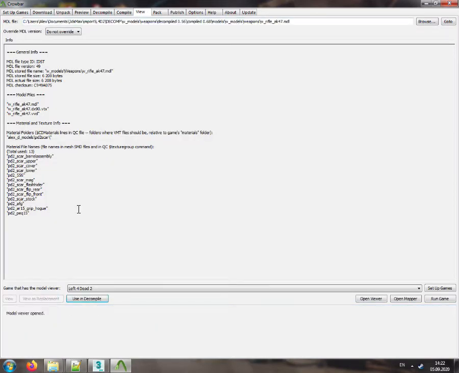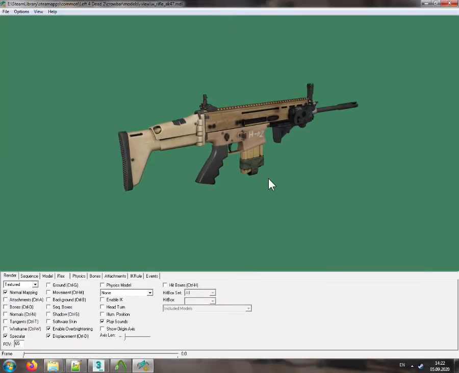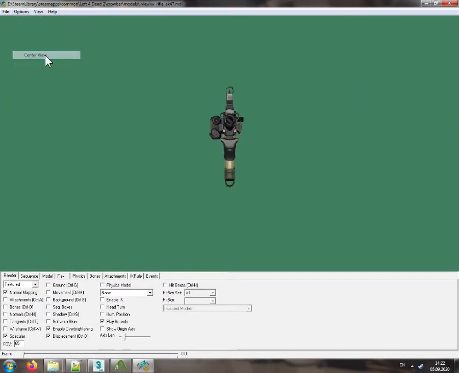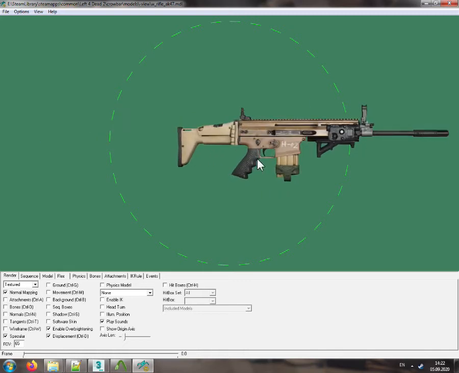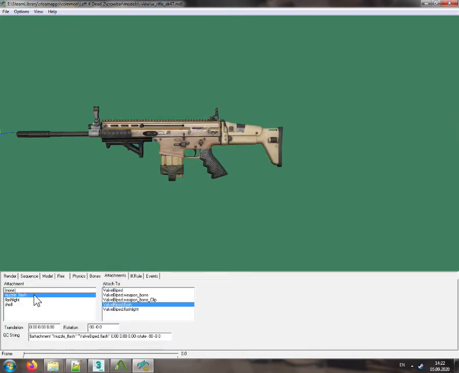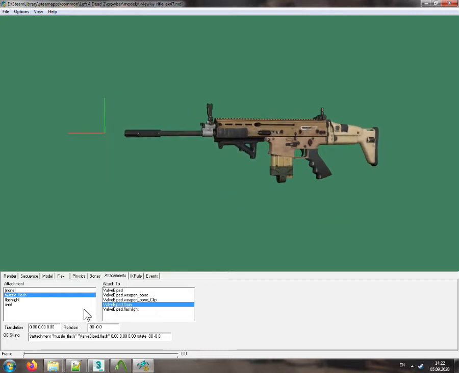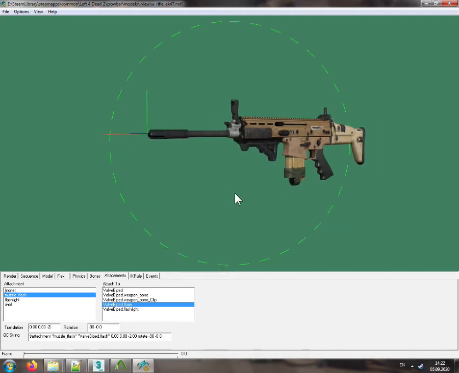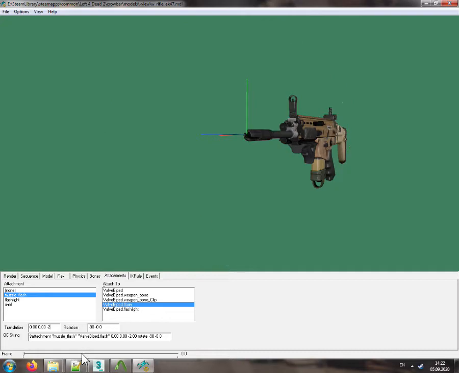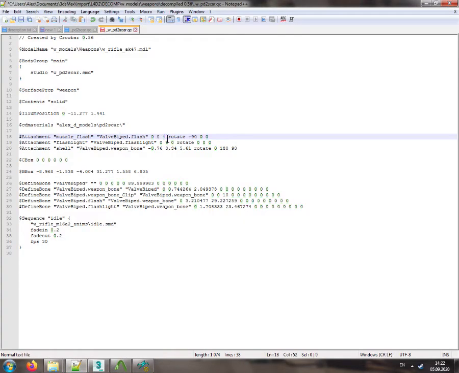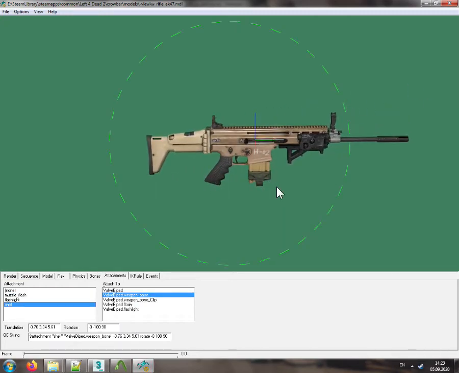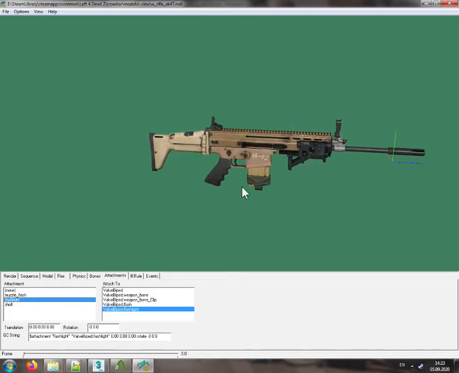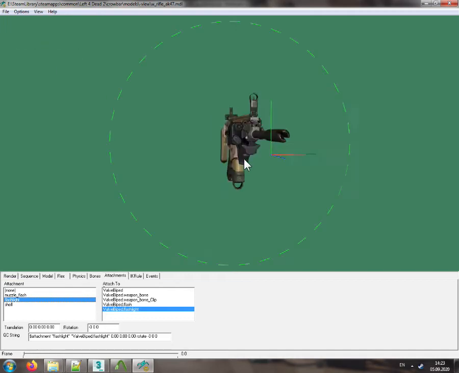Okay, for now, let's use in view. Let's see if it actually works. It does. It has all the textures. And let's see the attachment points. Muzzle flash should go back a little. It's this, I think, -2. -2 is fine. Shell is probably okay. Yeah, shell is okay. And flashlight is not okay. Flashlight is definitely not okay.